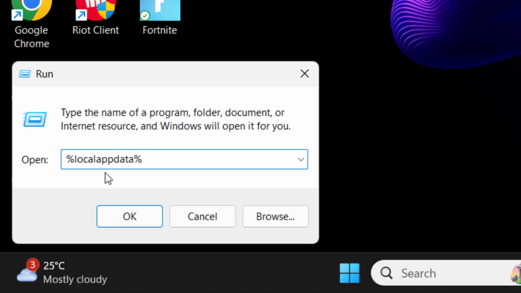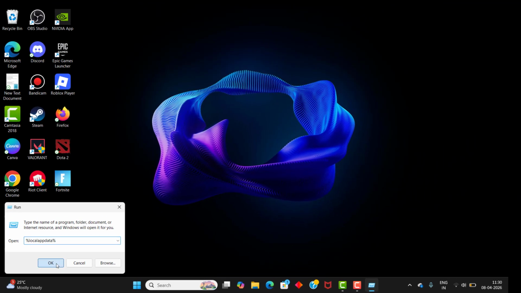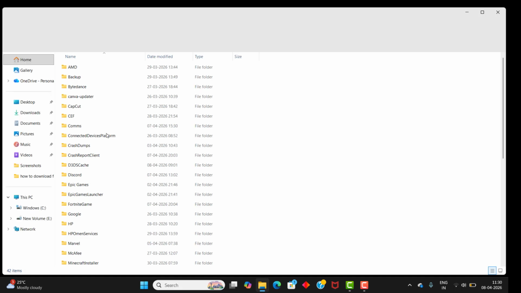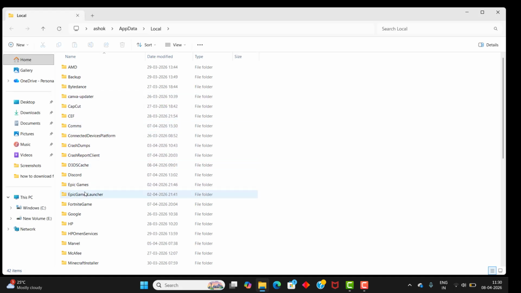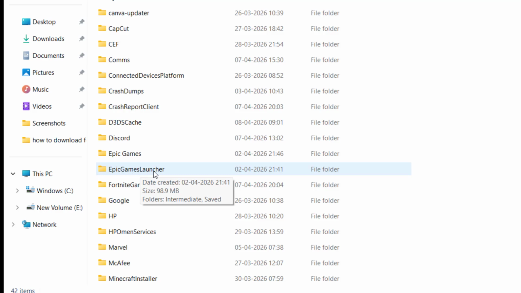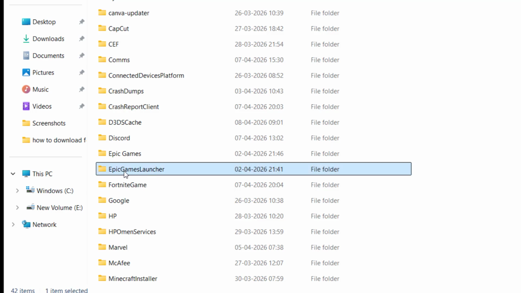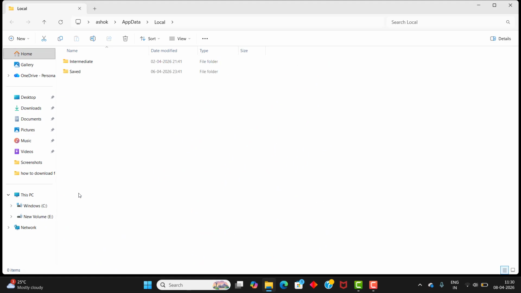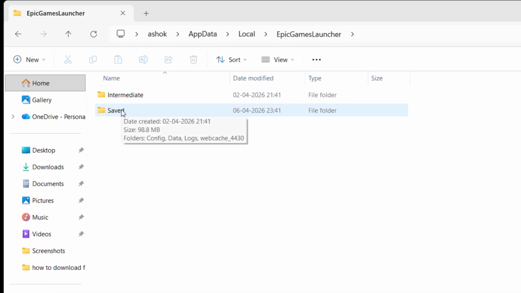%localappdata%. Once you click this, this screen will appear. In this, you need to scroll down and go to Epic Games Launcher. Yes, go to Epic Games Launcher, not Epic Games. Okay, in this go to Epic Games Launcher and then go to Saved.